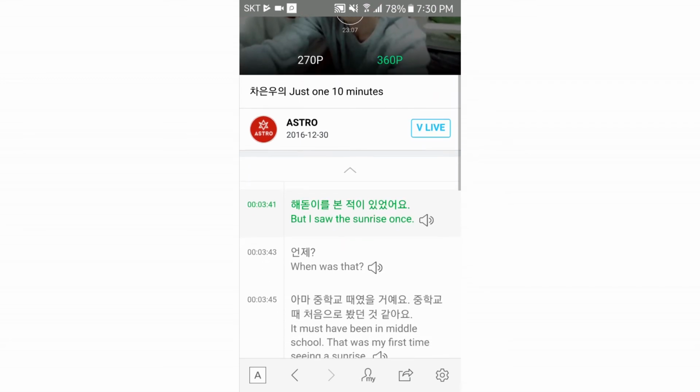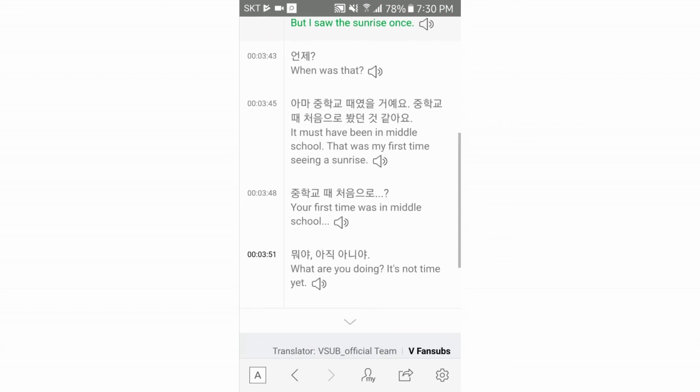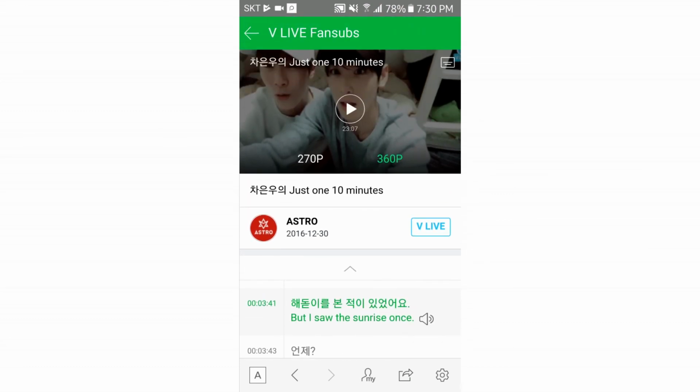And you'll see down below there's a transcript of what they're saying and a translation. So it's really handy. And if you don't know what VLive is, it's from the V app, which is where Korean celebrities can do live streaming. And you don't need to have that app in order to watch these videos. It's not necessary. You can just watch these videos directly in the dictionary.